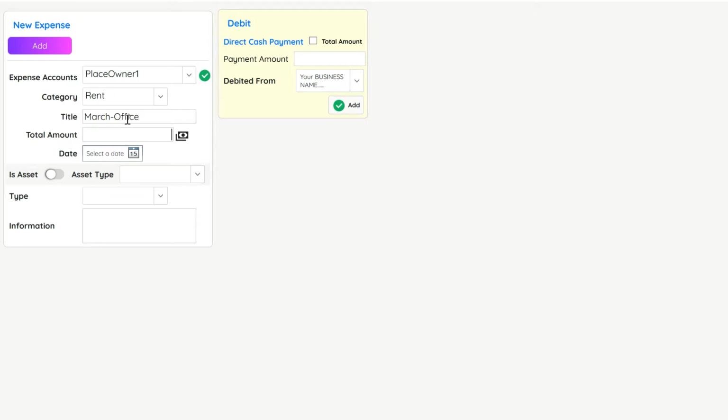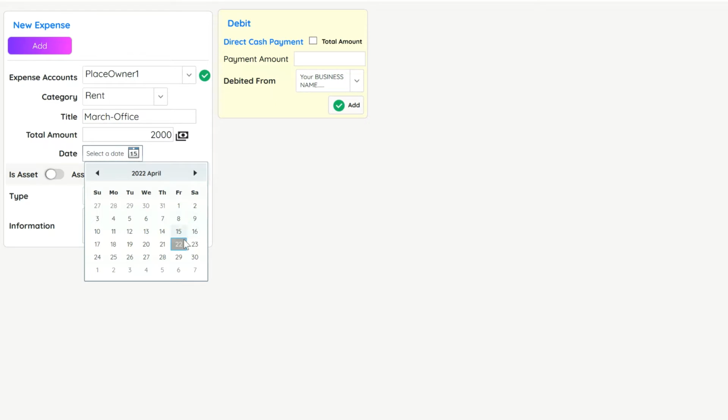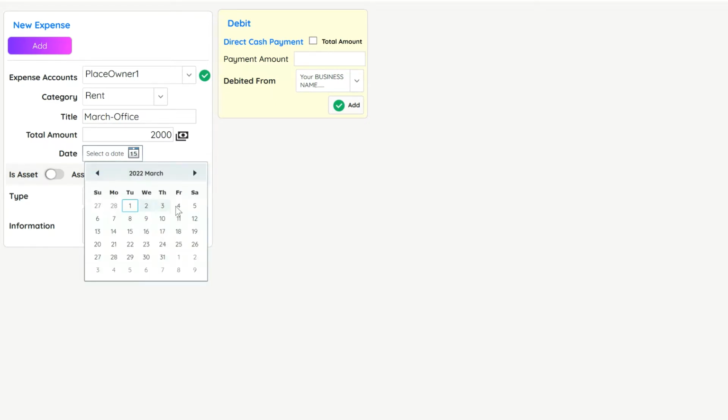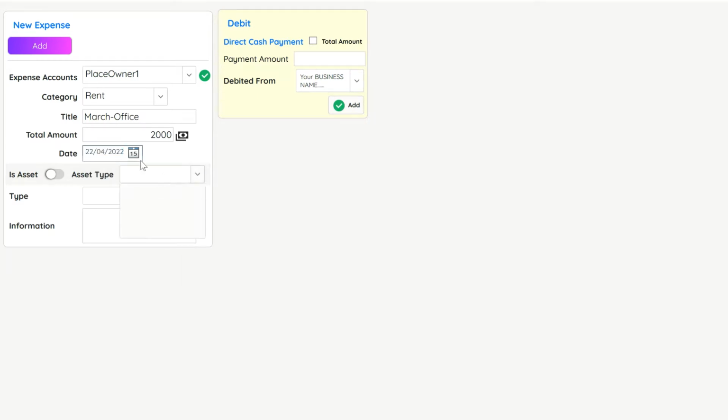Add the total amount in numbers, and select any date, or the software will select the current date as default. The software can maintain records for asset and non-asset entries. You can categorize expenses in your own way or type. If you would like to add any details to remember, add them in the information box.